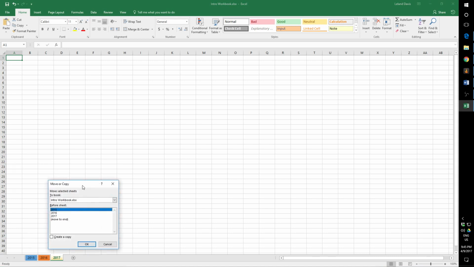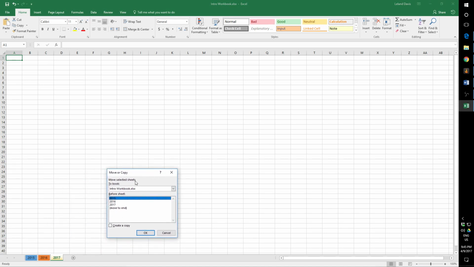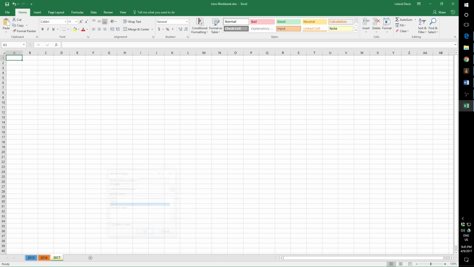The move or copy button gives us a couple of options. You can choose where you want your new sheet to end up. You can even choose if you don't want it in this book at all. So we're going to create a new version of 2017. We're going to stick it after the existing version of 2017, and we're saying create a copy. So we want to have 2 versions of this worksheet, and I'll show you why in a second. So hit OK, and you can see 2017 (2) shows up.